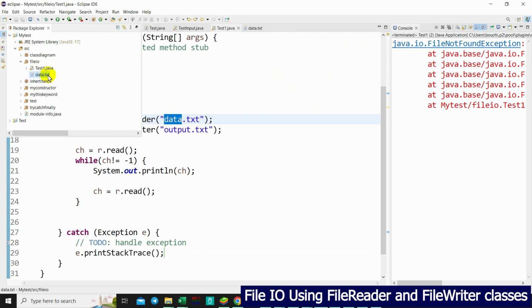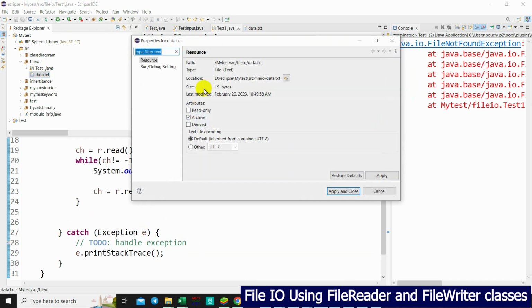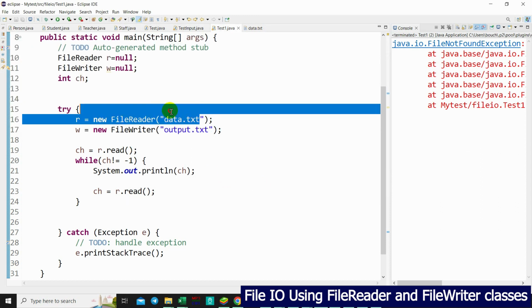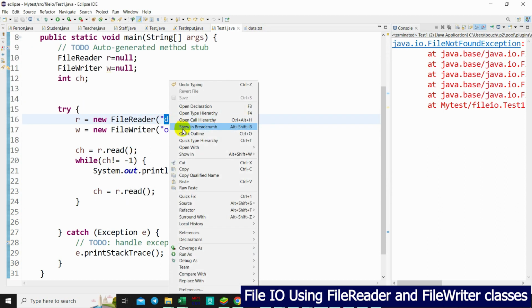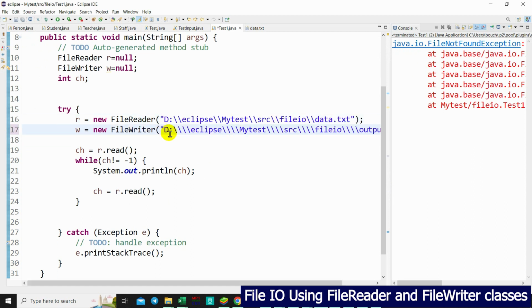So one way is to use an absolute path. You can right click on the file and go to properties. This is the location of your file. Copy this and make sure that the file path is correct. We'll close this and paste it here. This is the location, the absolute path. I'm going to write into here, and I'm also going to create this one, pasting and putting it into the same folder.